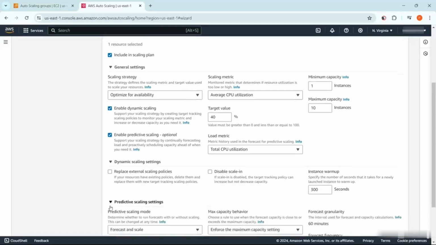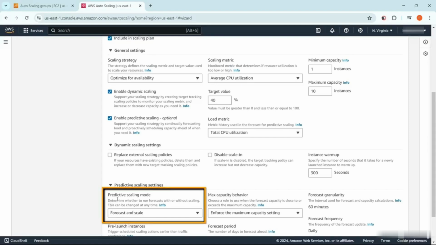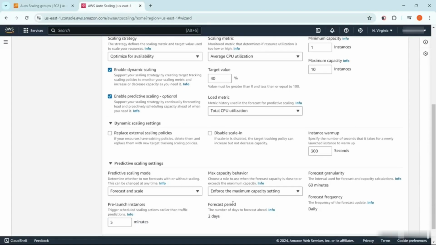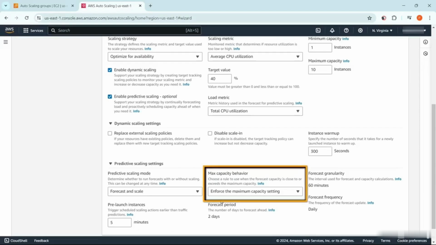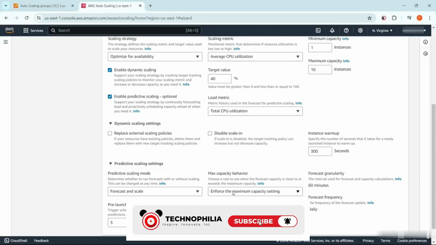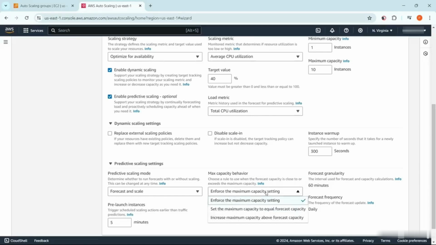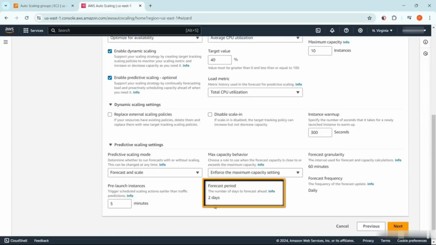Next, the predictive scaling settings. We have the predictive scaling mode. This feature allows you to choose whether to run forecasts with or without automatically scaling your resources. Right next to that, we have the max capacity behavior. This setting lets you choose a rule for when the forecasted capacity is close to or exceeds the maximum capacity. You can enforce the maximum capacity setting to prevent the auto-scaling group from exceeding the predefined limits. The forecast period is set to 2, which means the future resource needs will be predicted for up to 2 days.